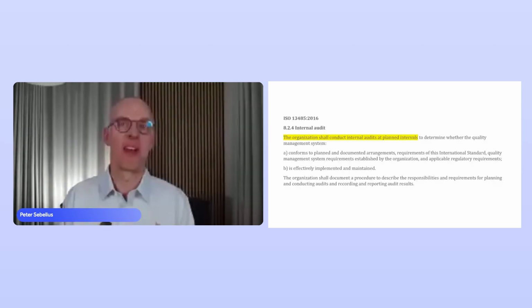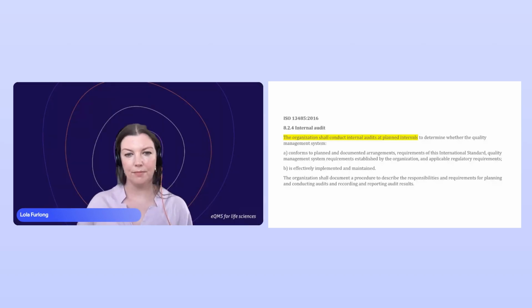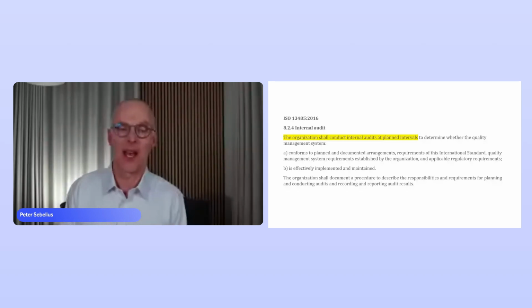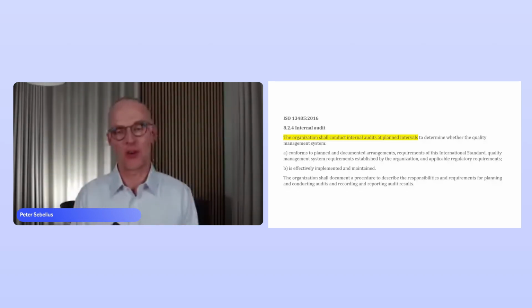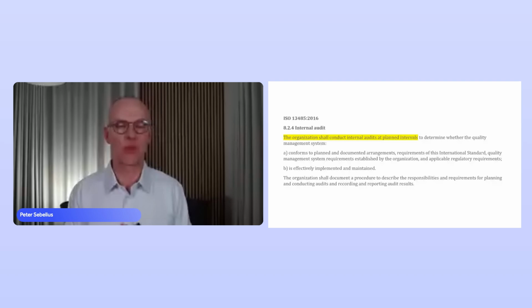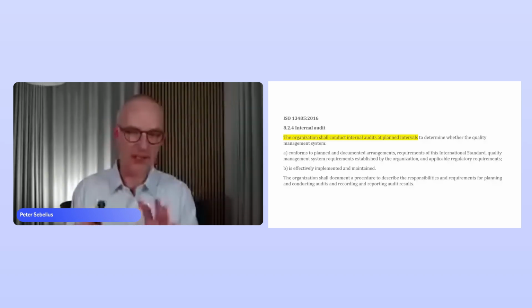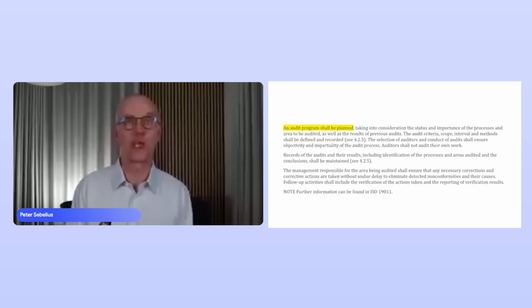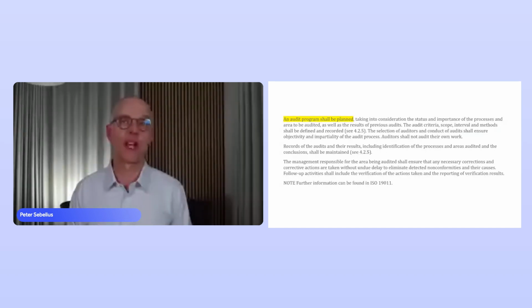If you aim to conform to ISO 13485 or QMSR or most other medical device standards and regulations, you simply have to perform audits. You can see that in this quote or screen capture from ISO 13485, which says that the organization shall conduct internal audits at planned intervals. So it is required. There's more text. I'm not going to read it all, but the next part says that an audit program shall be planned, taking into consideration the status and importance of the processes and areas to be audited, as well as the results of previous audits.